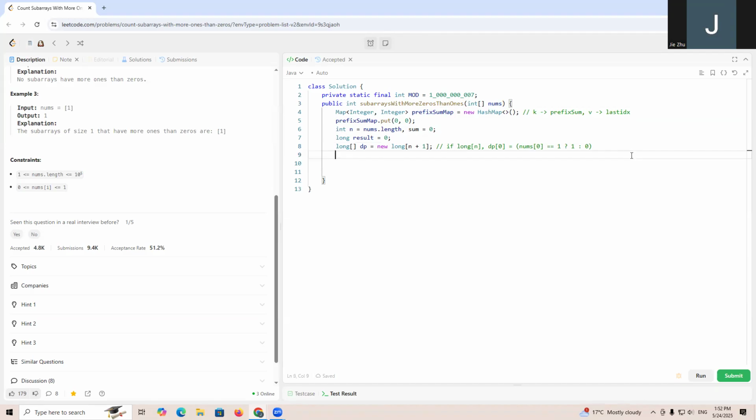So what we do is iterate over the index of nums. For int i equals 1, i smaller than n plus 1, i plus plus, we have sum plus equals nums. Well, this index should decrease by 1. If this one equals 1, then that is 1. Otherwise, we change this to minus 1. We will not use 0 for it.